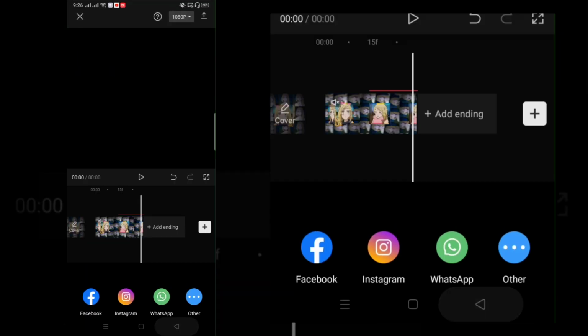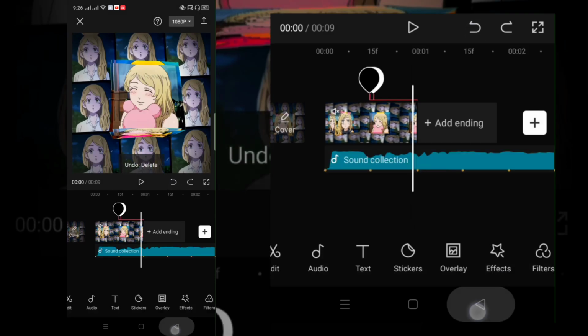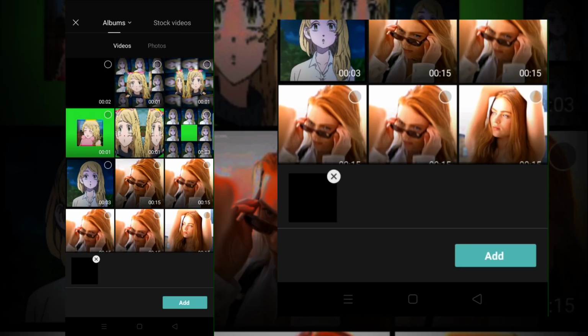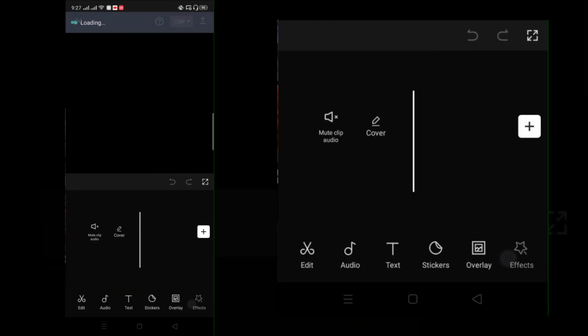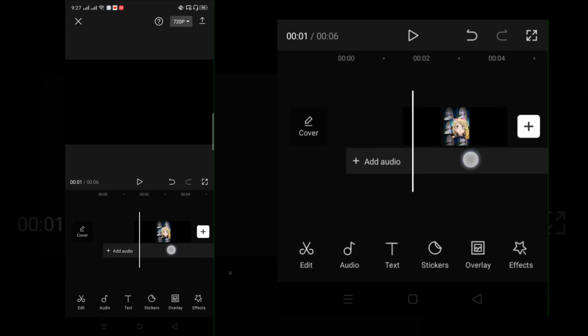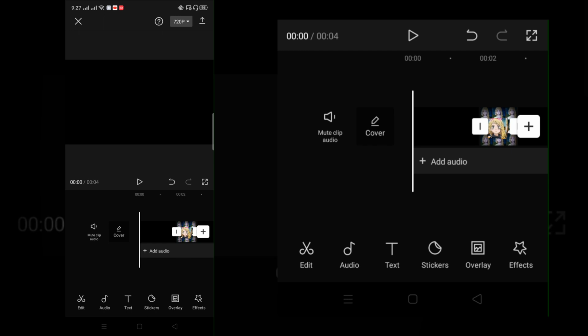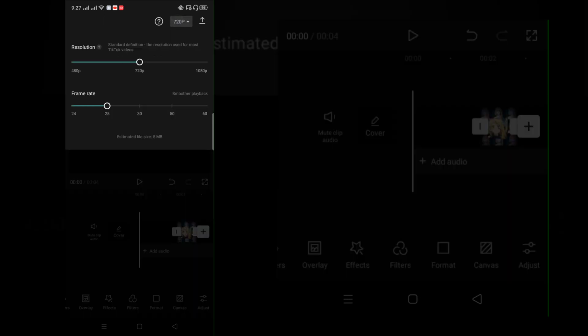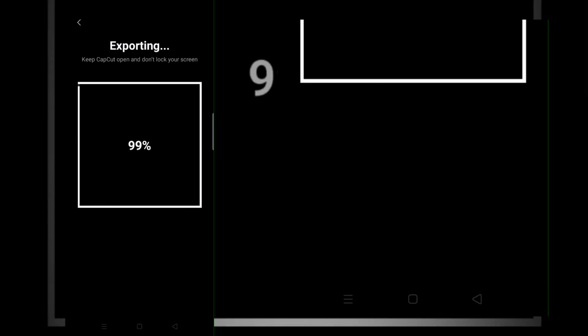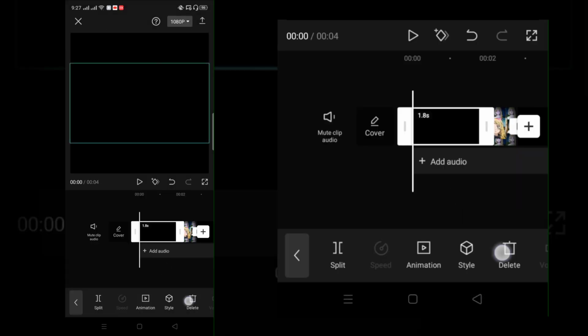Now, export. Go back and make a new project. Add a black picture and the new exported clip. Export. Go back and delete the clips.